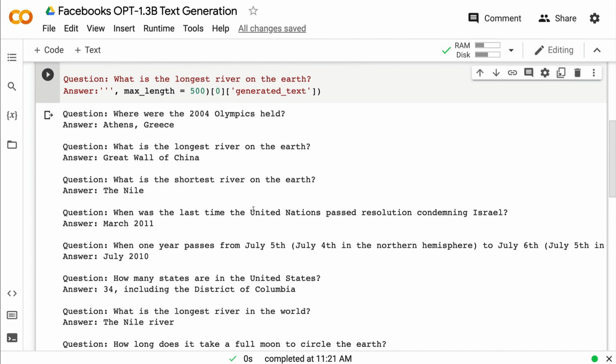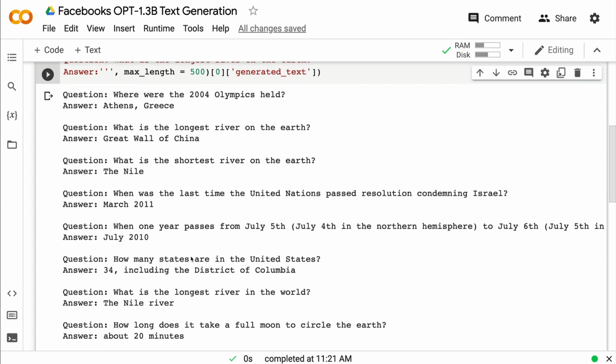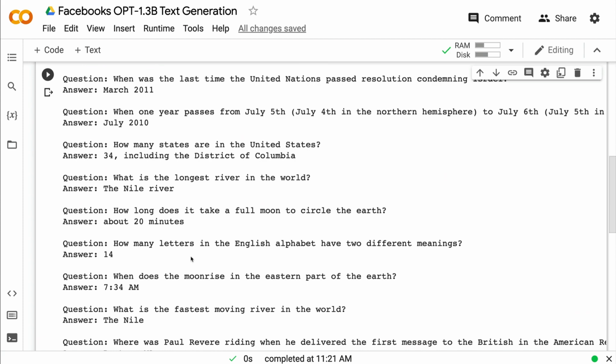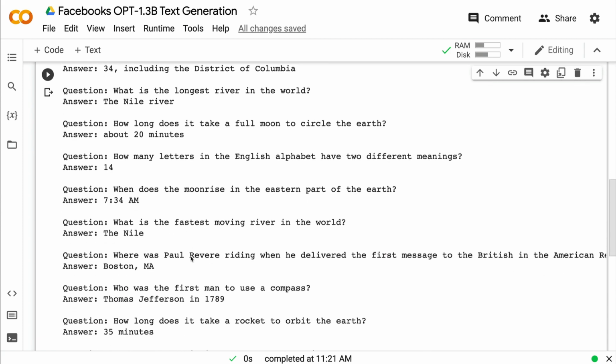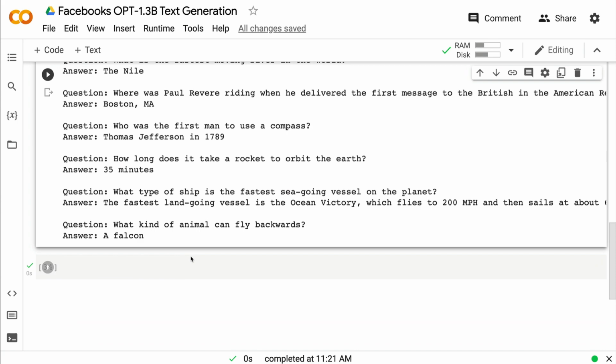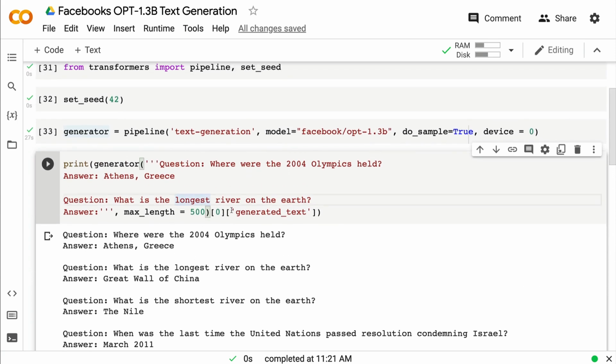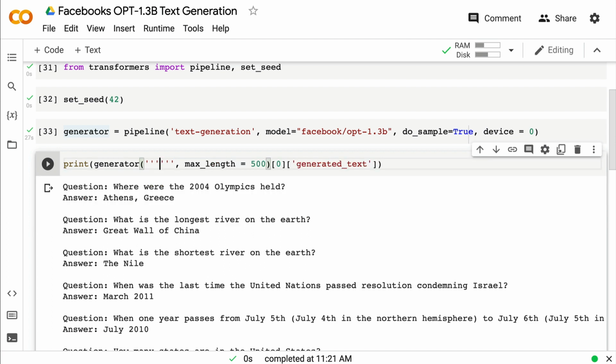What was the last time the United Nations passed a resolution condemning Israel? I'm not sure if it is March 2011. I'm not sure if all these facts are correct, but the larger the language model, the more precise the results. And I'm not here to do Wikipedia; that's not how I usually use large language models. Another thing for you to notice is that it's possible these language models spit out sensitive stuff. So when you're going to productionize it, always make sure that you're using it properly. Now let's get back to business.